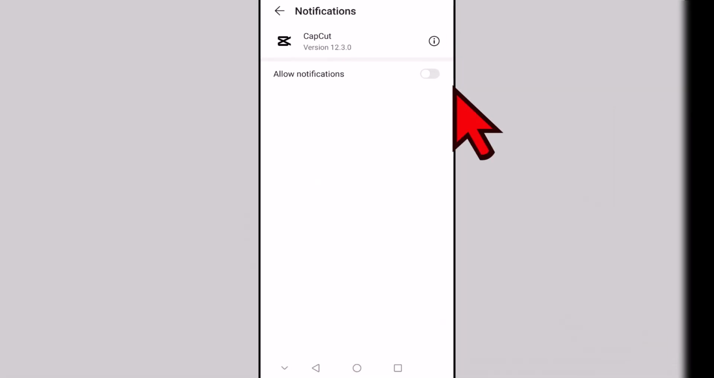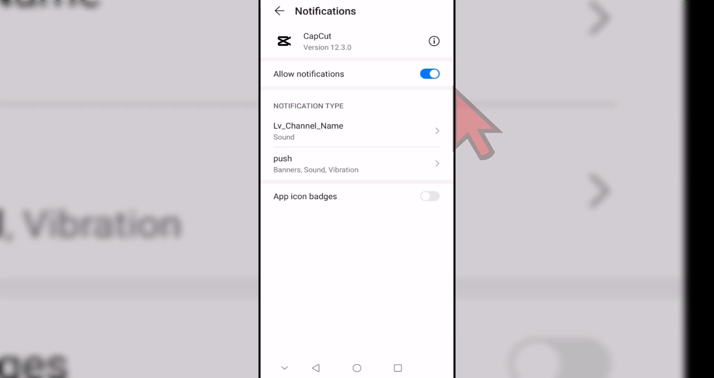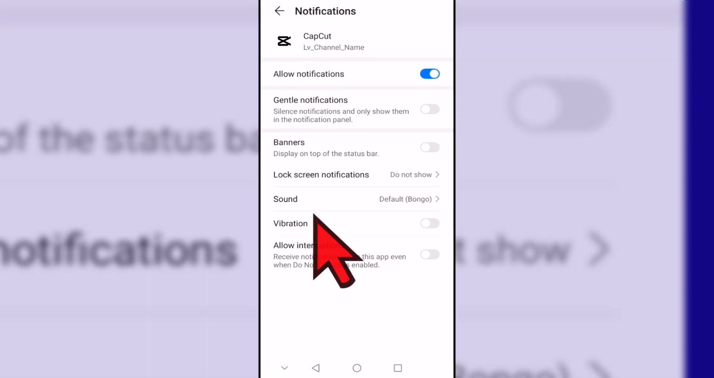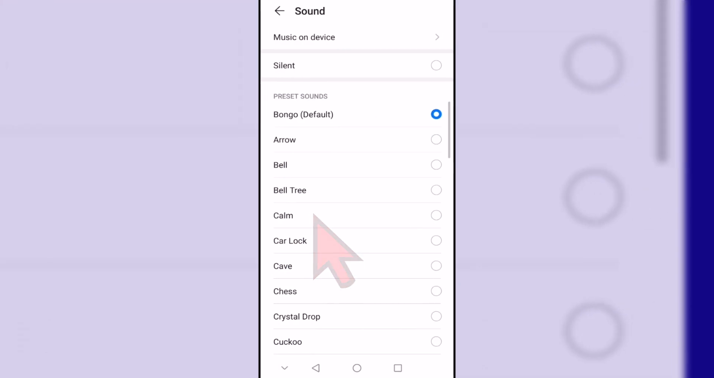After that, we make sure that we have your notifications activated. After this, depending on our model, we will find the option to configure the notification type. Finally, we can click on the sound option and choose a specific sound for the notifications of that app.